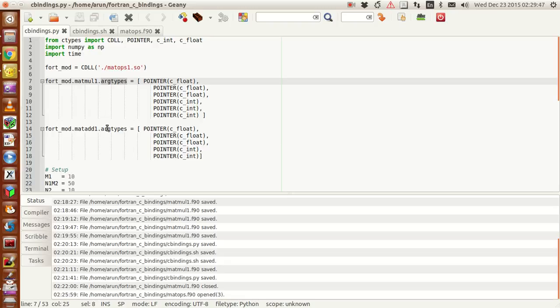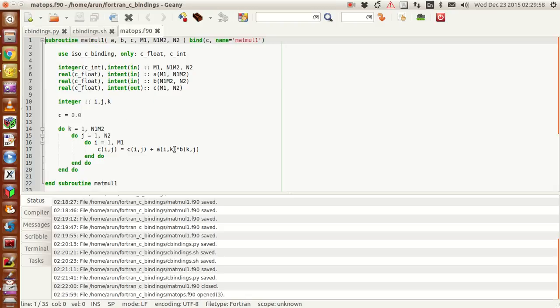Now to understand this, we just have to look at the Fortran file for clarity. Now let's go to the Fortran file here. In this Fortran file, I have two subroutines. The first subroutine is called matmul1 with three variables a, b, and c, and three integer arrays a, b, and c. Sorry, not integer arrays. Real-valued two-dimensional arrays a, b, and c, and the sizes defined by four integers m1, n1, m2, and n2.